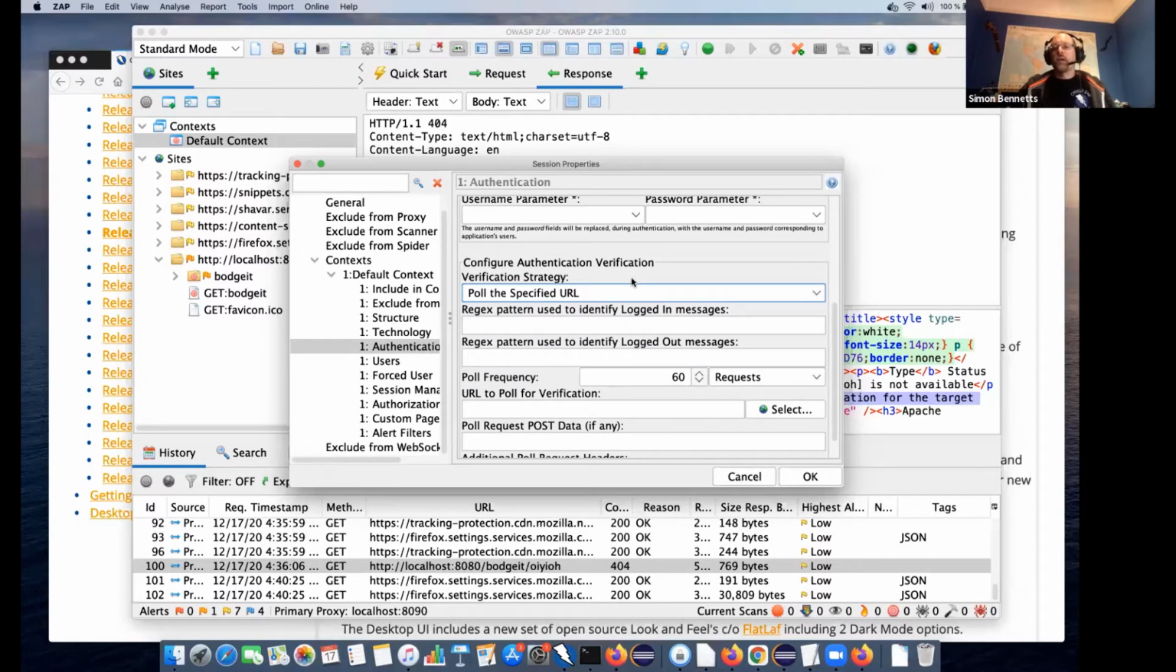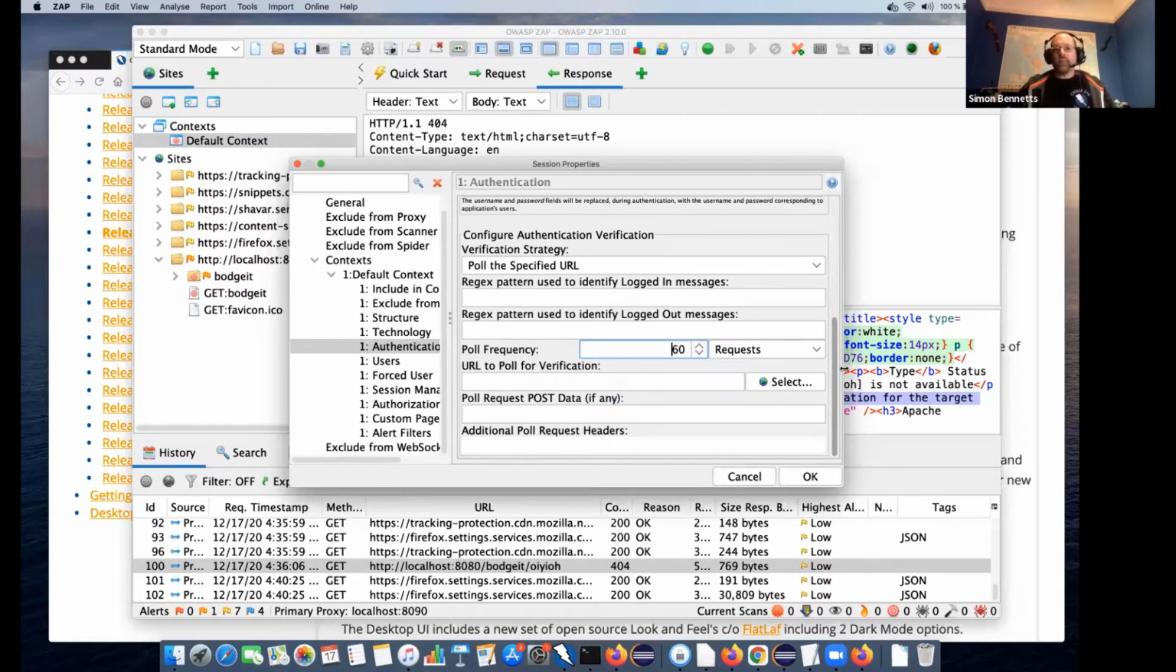This is the big change, because what you can then do is you can specify the URL to poll, and you can specify again the pattern to look for, and you can say the frequency. So it could be every 60 or however many you want, requests or seconds, and you can change this obviously to whatever you want. And again, we've got these regex patterns, and we're testing against the poll response. Not the request, there's no point because we know what the request will be, but you can specify poll request data and additional headers if you need to.